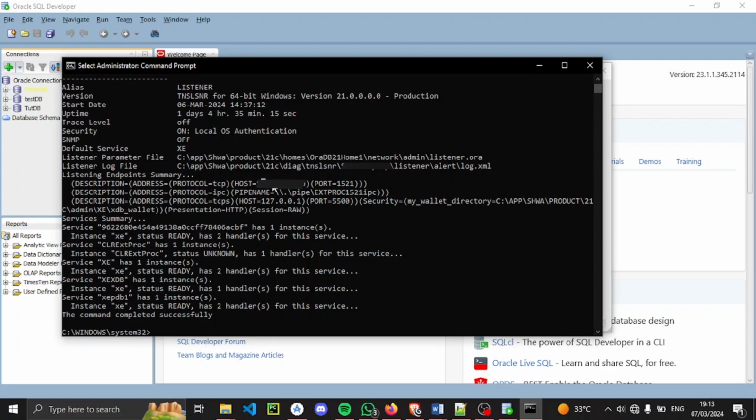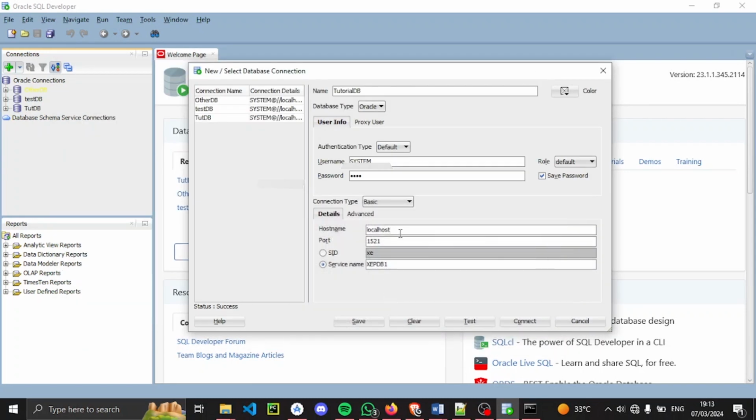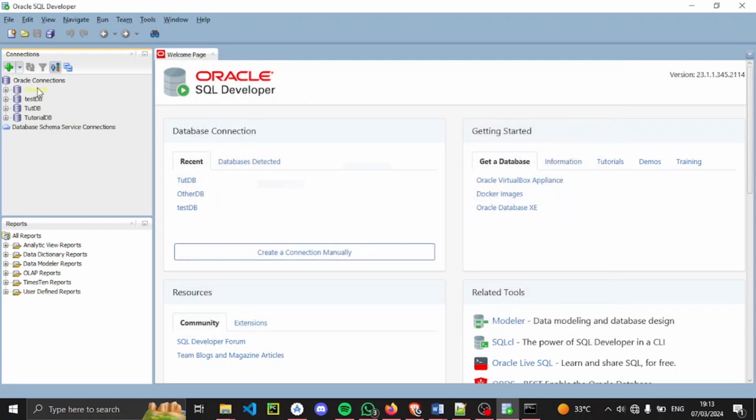But then you need to copy this and then paste it here. So where this localhost is, backspace and paste it there. And then click test. And if it's success, that means that you can save this database, and then you can connect to it. And then your database is already created.